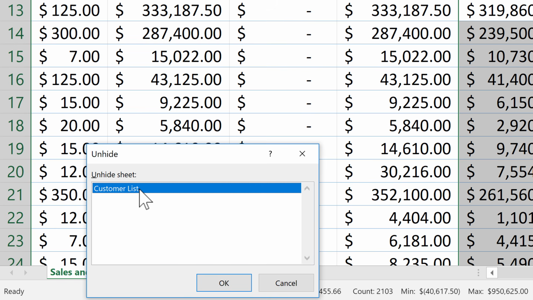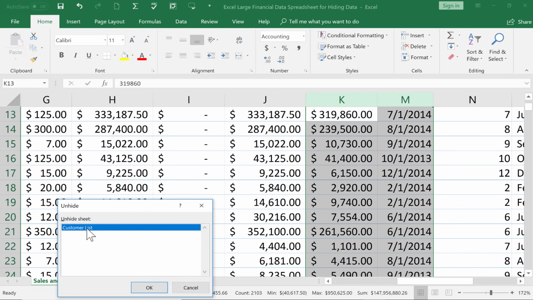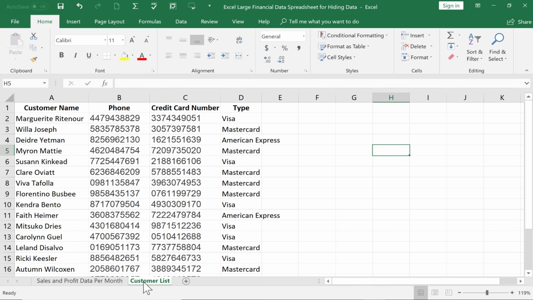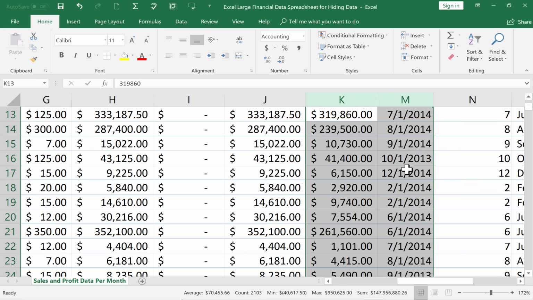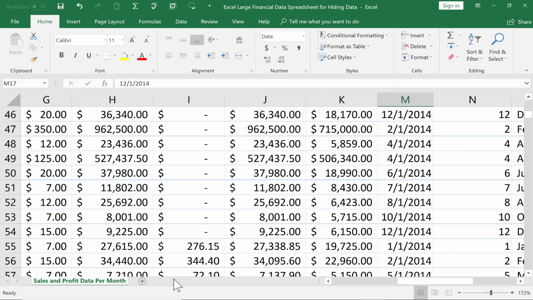But in some cases, you'll have 2 or 5 or 10 hidden sheets, and you have to unhide them one at a time. So in this case, there's only one. I select it, I click OK, and now it's no longer hidden. I'm going to hide it again because let's say I really do want to send this spreadsheet. I want that to be hidden. So now I can save this spreadsheet and I could send it off.